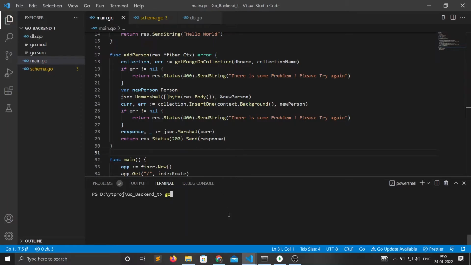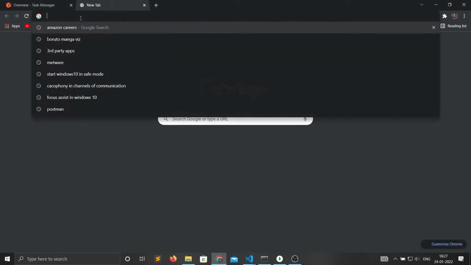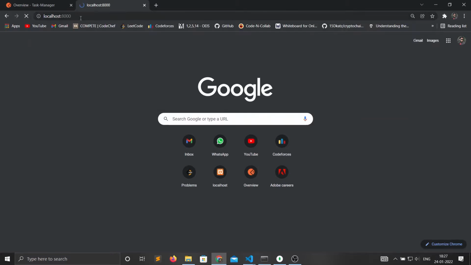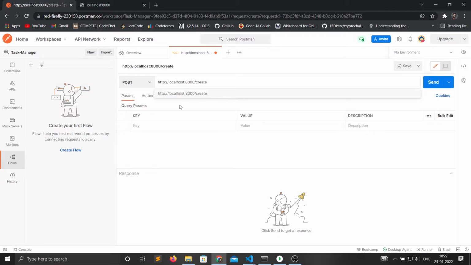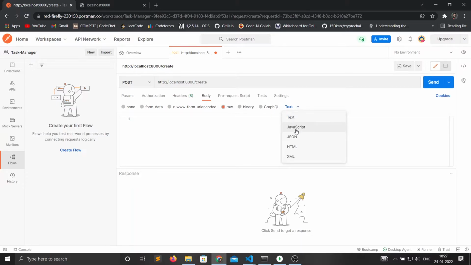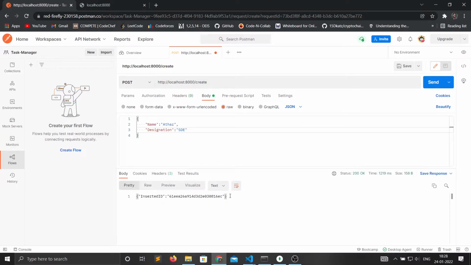So now if I go run dot, you can see our server has started. So let's see. So we are getting hello world because of our get route. So let's make a post request on our create endpoint, and the body we have to provide is a JSON, and first field would be name, and we can say author. Second would be designation, and this would be st. And if I send it, you can see we are getting an ID.